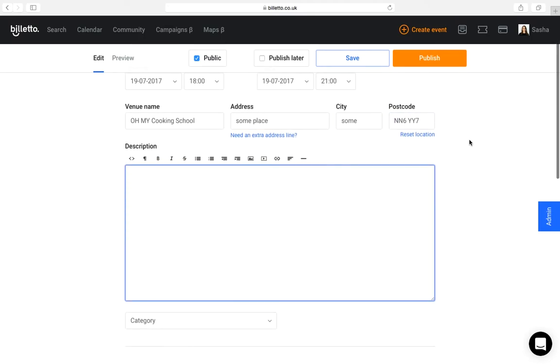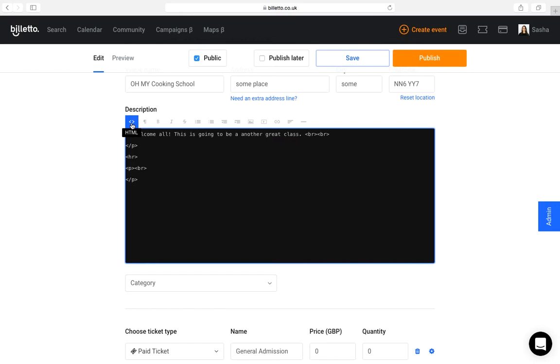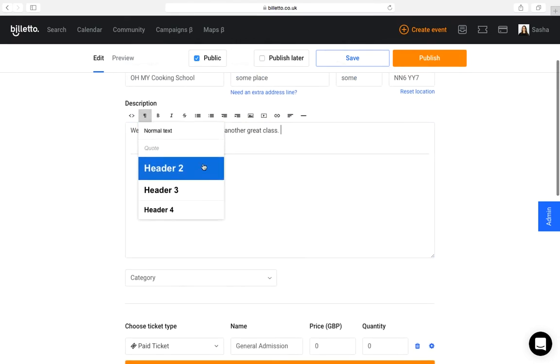Next up, the event description. The more information you give about your event, the better. You can also play around with formatting of the text, like basic HTML, the text formats. You can also insert pictures, videos, and links.